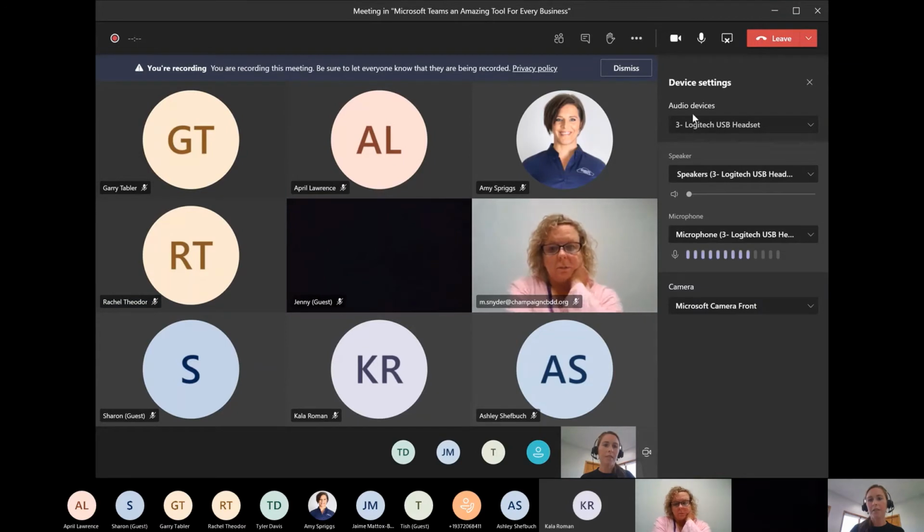Here we have just the different audio devices that are attached to the computer. So if you just click on the little drop down, it's going to let you know whichever one that you want to use. And then you also have the options for the speaker, microphone, and then if you want to turn your camera around, if you need to present something that's on the other side, you can do that as well.